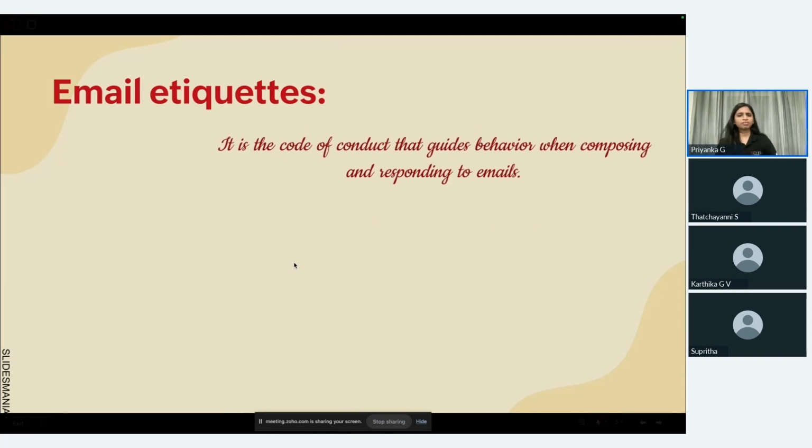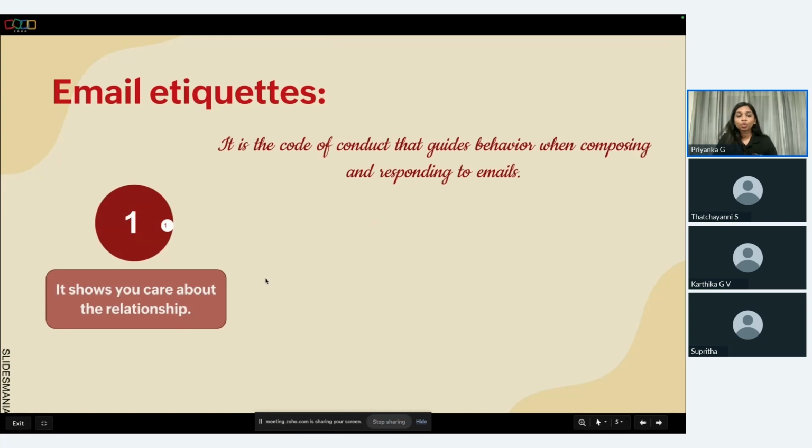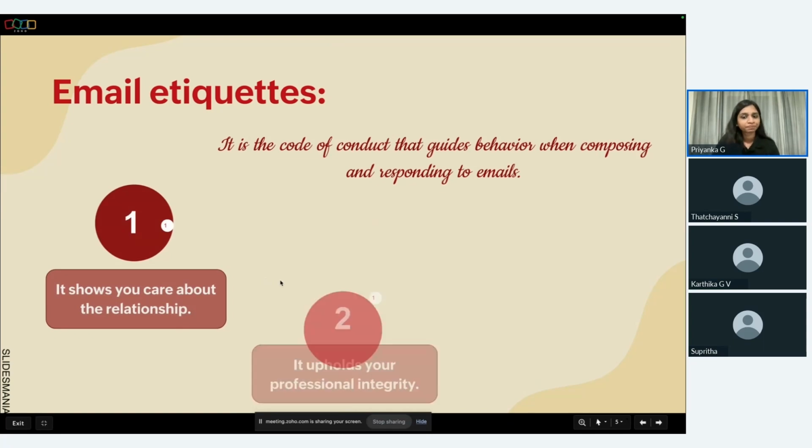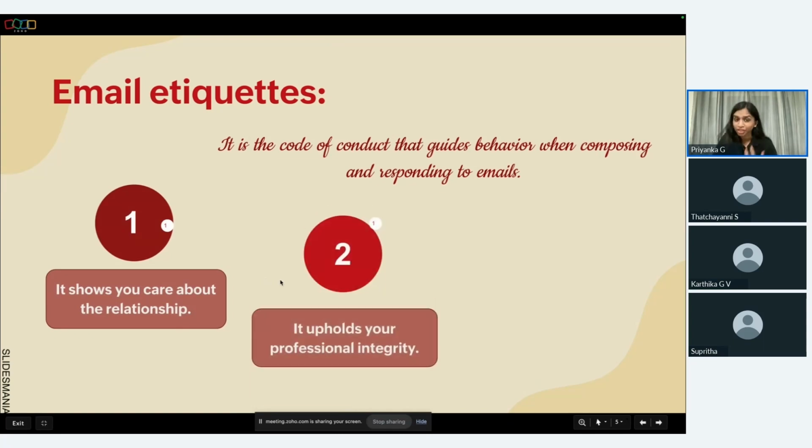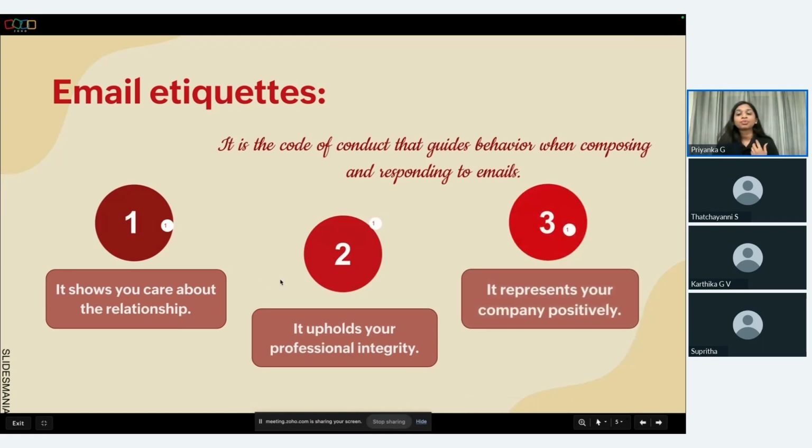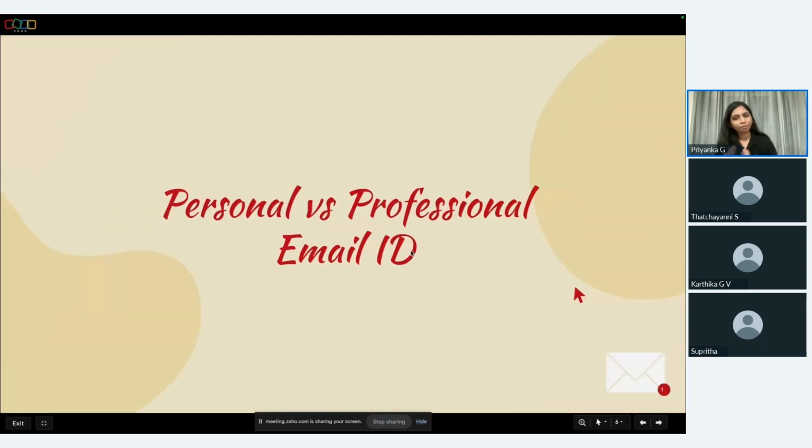So if you're going to ask me if I'm going to follow email etiquette, what is the advantage? Then it makes your communication a lot more effective. And not just that, it makes you give a positive impression about yourself to your professional circle, to your business clients, and even your potential employer, right? And the importance of the same is that it shows that you care about the relationship. It shows you uphold your professional integrity, and it also lets you represent your company in a positive light, right? That's about email etiquette. We'll learn that entirely topic-wise, okay?